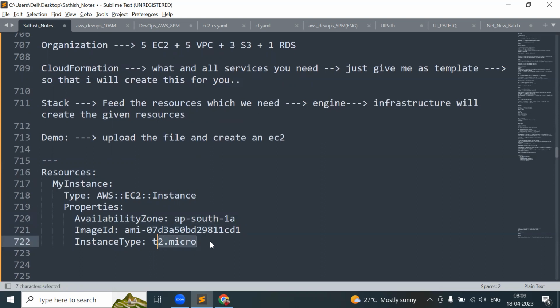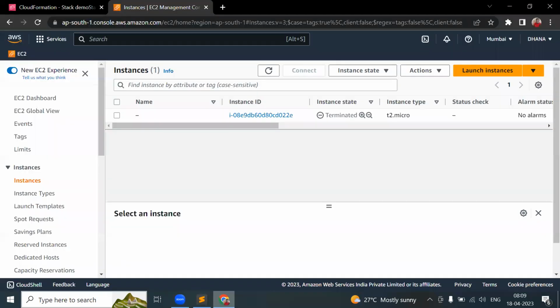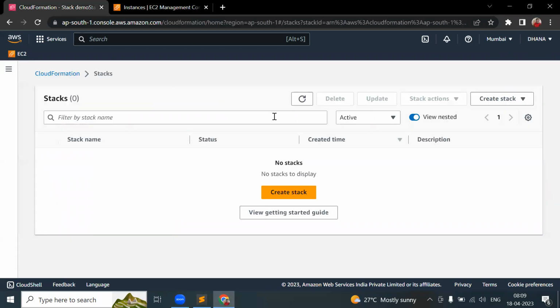Let's start. You can give the same thing, but copy everything, paste it in the notepad and save it as a YAML file. Okay. So next demo, I'm going to create with the help of the designer. I don't have any templates now. Now what I'm going to do is create my own design.